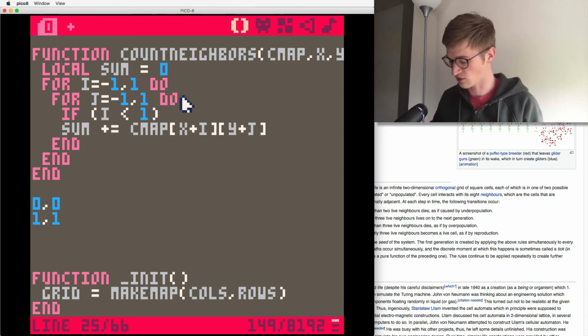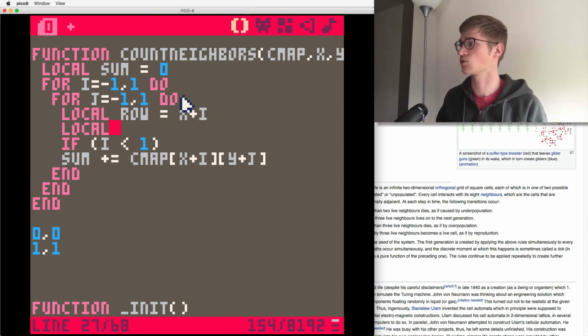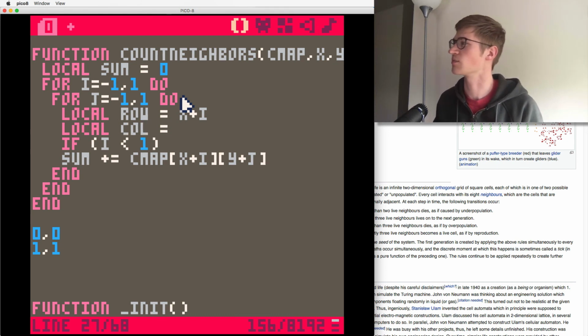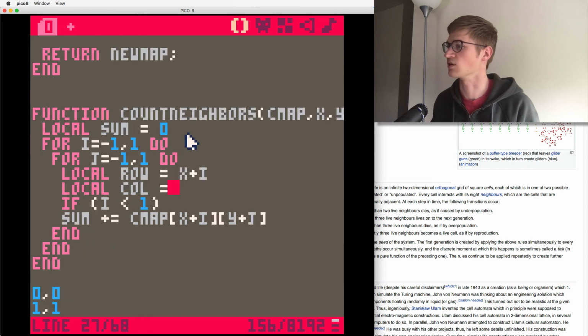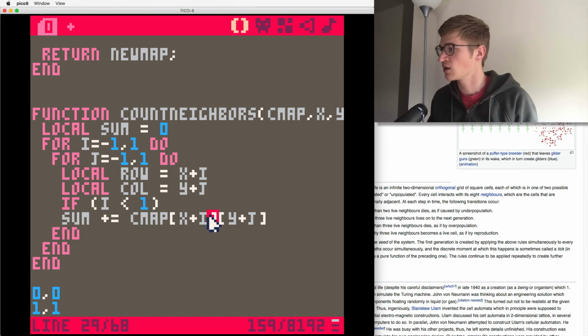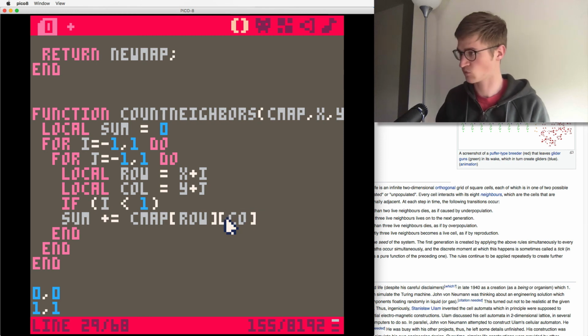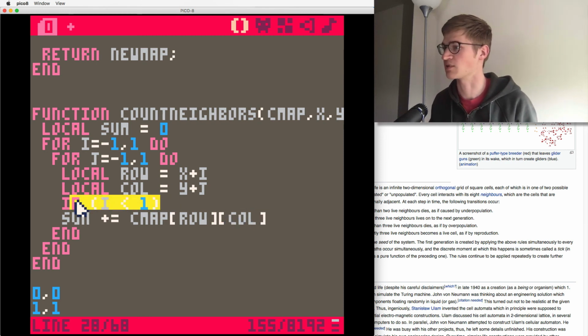All right, so I'm going to create a couple more variables here. Local row equals x plus i, local column. Am I getting this backwards? Column is up and down. No, that's right. So y plus j. And then we'll use those here: row, column. So let me show you what happens if I run this.